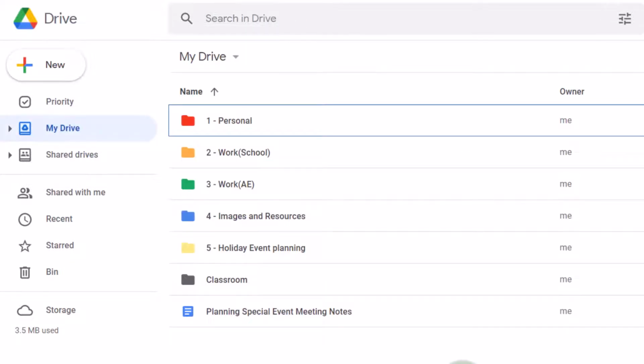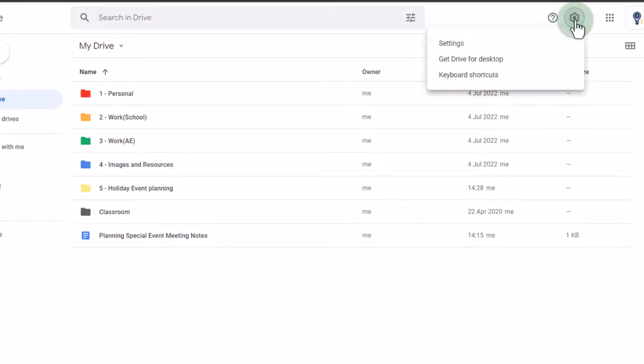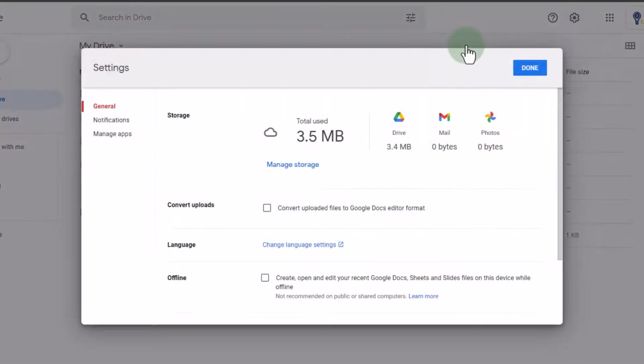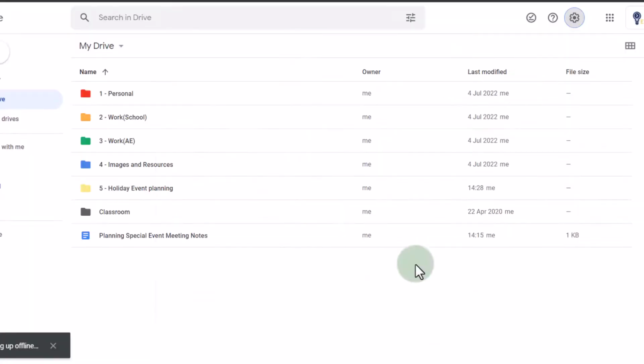Tip number 4, make sure that offline is enabled. Now you want to be able to continue working on your files both offline and online. So in order to do that, go into your settings, click on settings, and then here what we're going to do is we're going to have to tick the following box where it says create, open and edit your recent docs, sheets and slides on this device while offline. Once you click on Done, you can now work with your files even when your device goes offline.